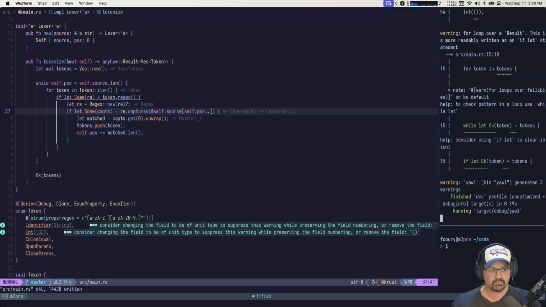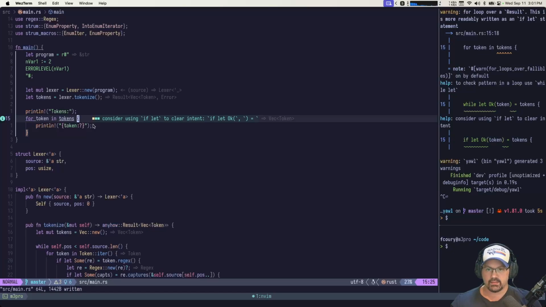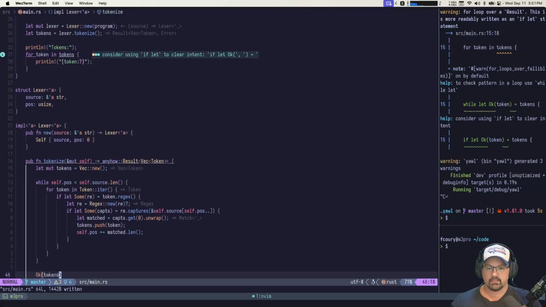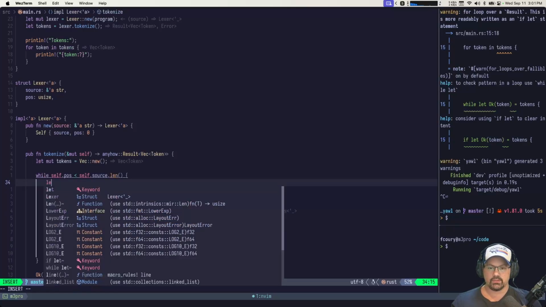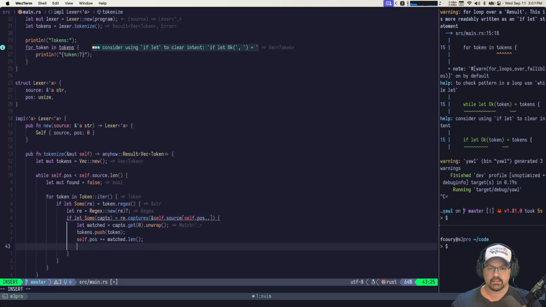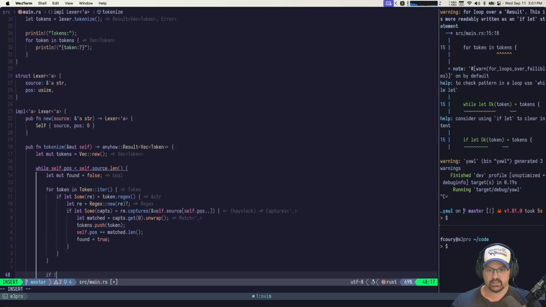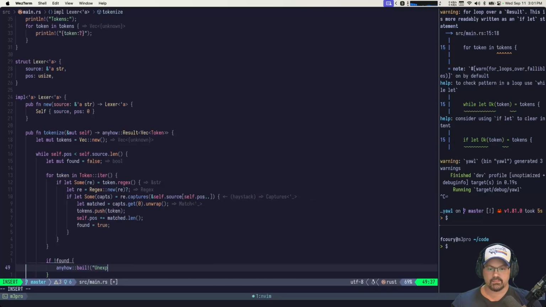If we go here, you can see that it's locked. It's freezing because, let's see. Oh, because if it doesn't match, we don't do anything, right? So what we actually need to do is let mut found equals false. And then here, when we recognize something, we're going to set found to true, right? And then at the end, if not found, we're going to throw an error. So anyhow, bail, unexpected token.